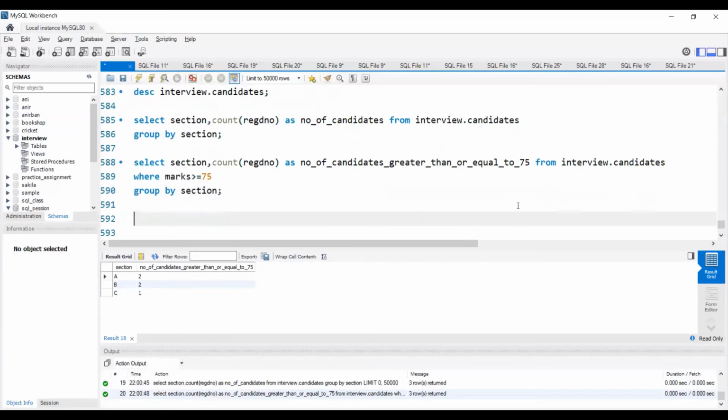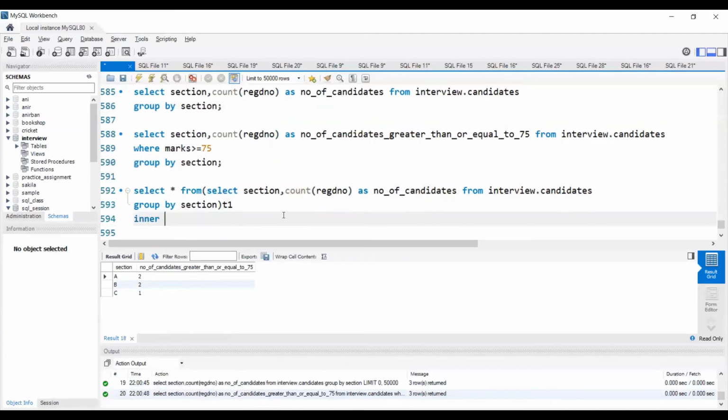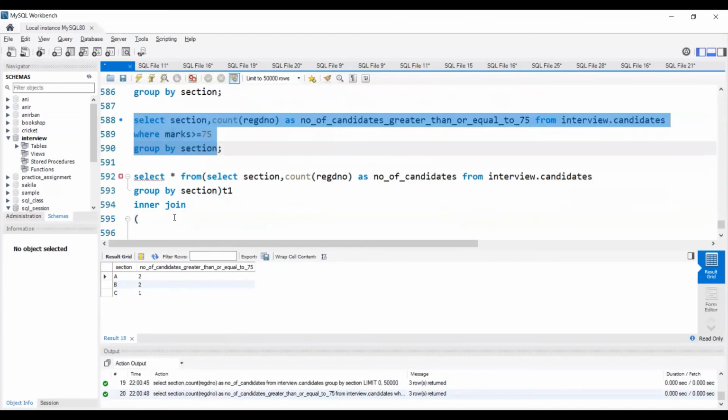Now how to join? I'll just copy this query and put it in brackets and mention it as T1. So this is my temporary table. The result of this query will be stored in T1, and I will write select star from the result of this query, which is stored in T1. Then inner join, and I'll put brackets and copy the second query. The result of this query will be stored in T2.